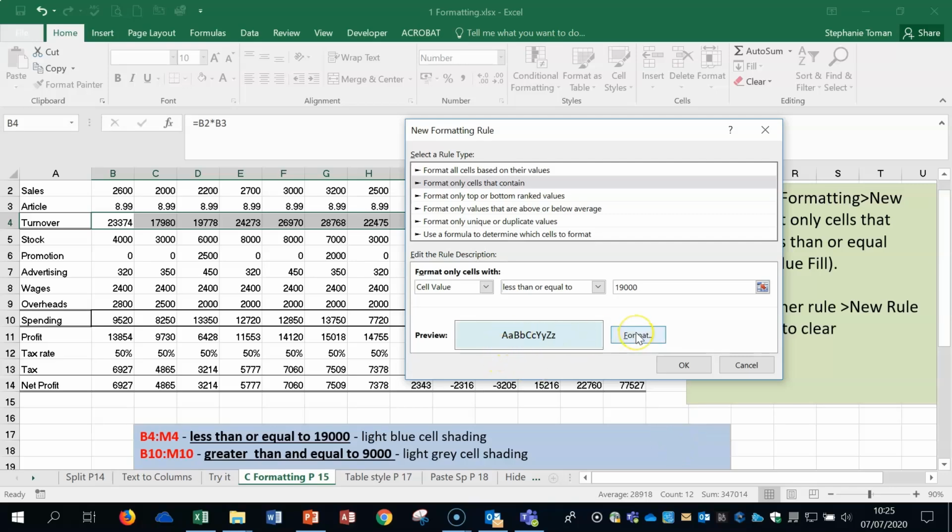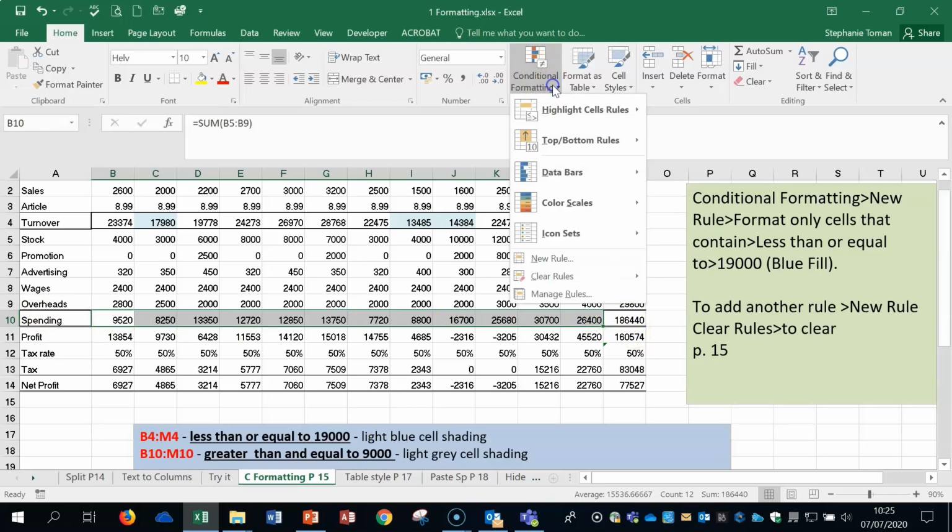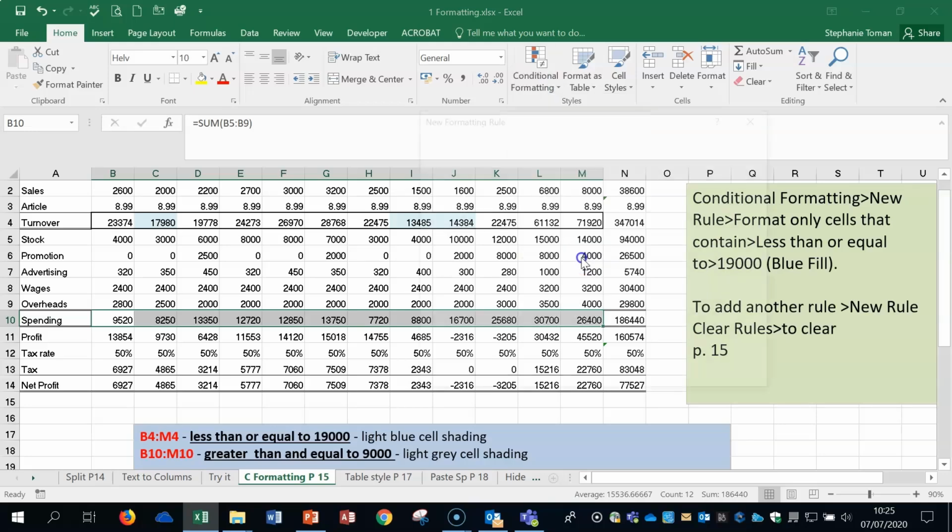So the next thing we're going to do is we're going to do the other one. So we OK that through, we click away, and you can see that those conditions that were met have been highlighted in light blue. So let's do another one together, B10 to M10, once again not including totals or anything else it doesn't want. Back into the conditional formatting, new rule.